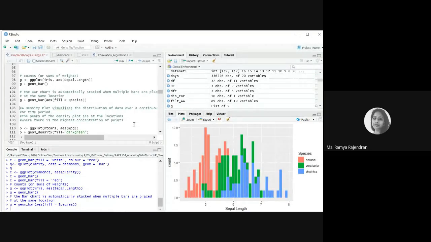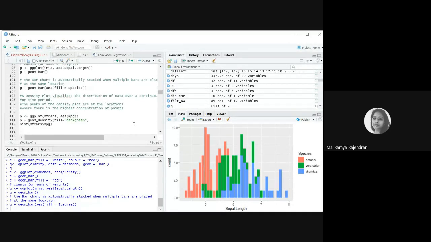So we are trying to find out what kind of species it is, based on the sample length. Now we are moving into a density plot. A density plot more or less serves the purpose of a histogram, where you are trying to visualize the data of a continuous variable. So here for mtcars, we are trying to create a density graph.